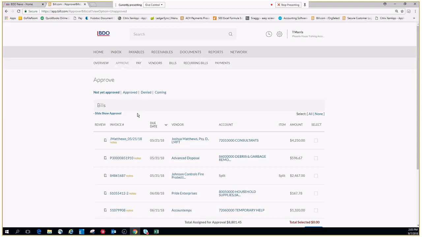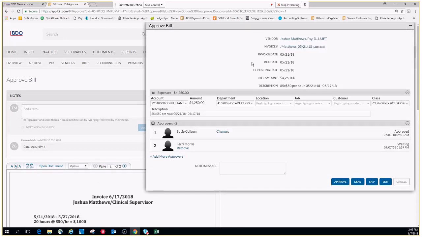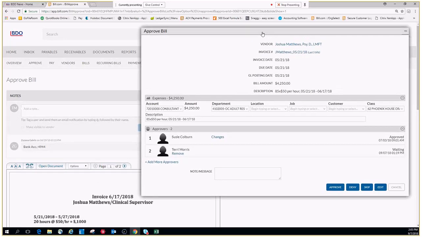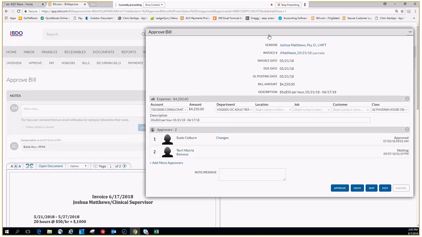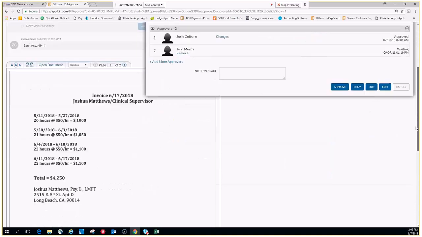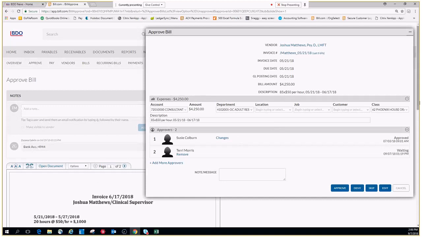There are several different ways you can approve bills, but the preferred way is to use the slideshow approval. And this will bring up our first invoice to review and approve. So the first box that pops up is the information as it was entered into Bill.com. And so you can compare this information to the invoice that's attached to the summary bill.